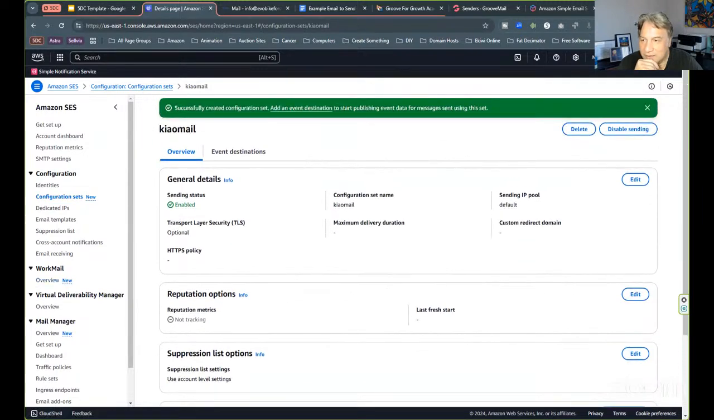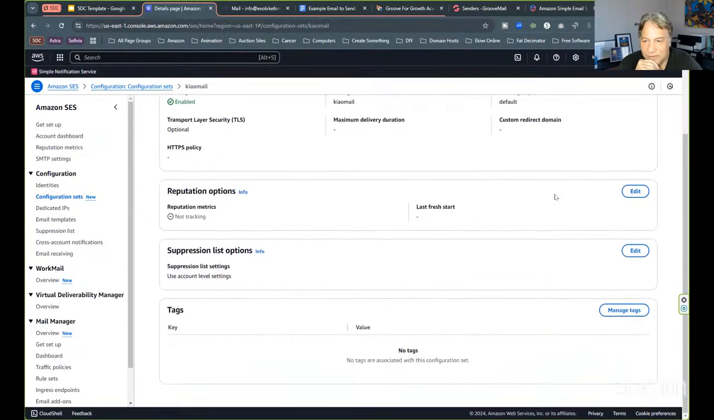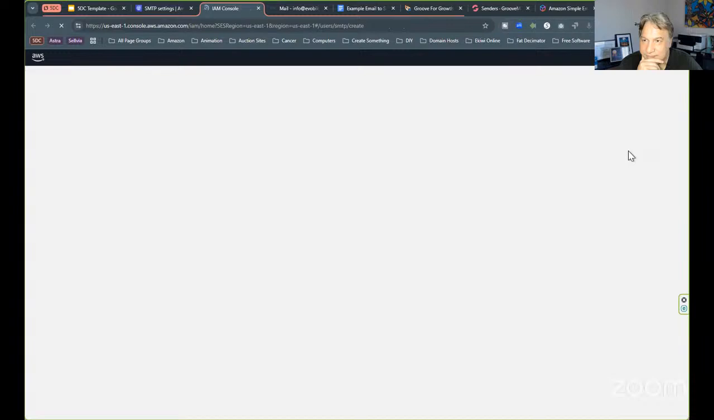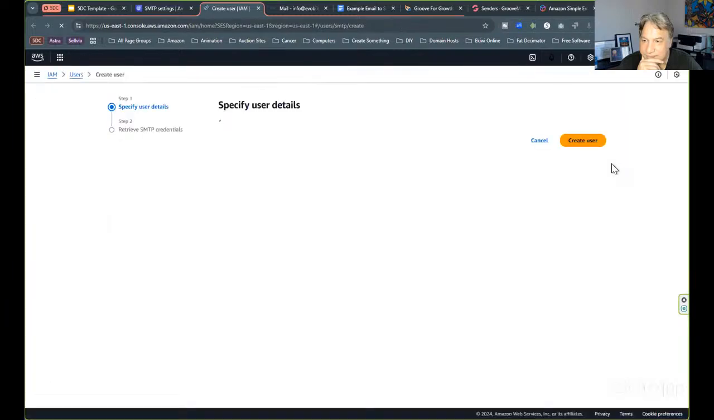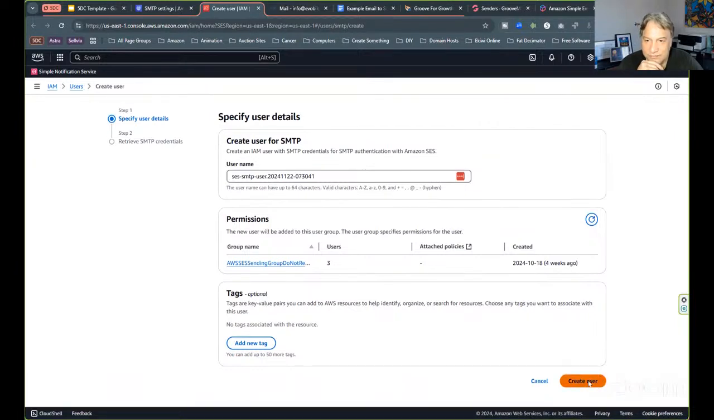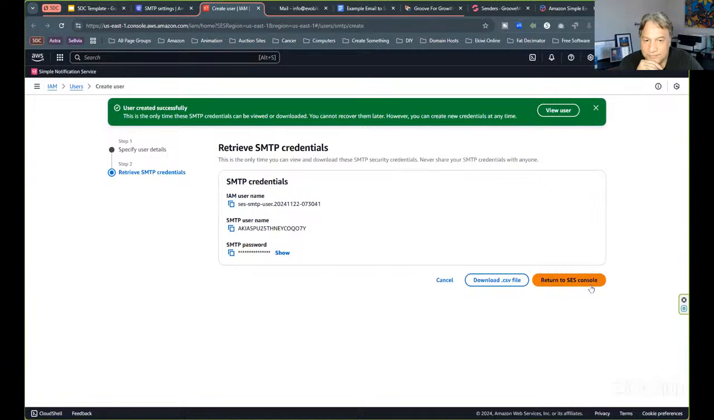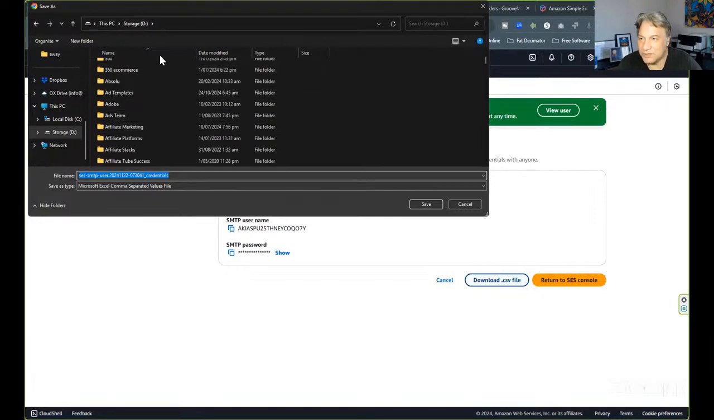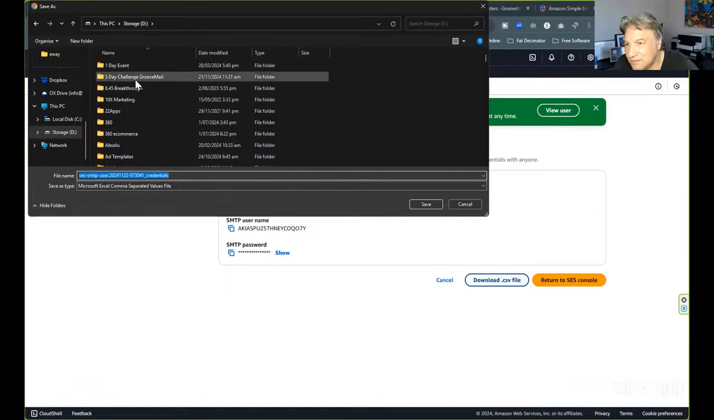And on that one there, I think we need, so we've got that, SMTP. Create SMTP credentials. Okay, I'm just going to create user. Okay, download the CSV file. Make sure you put it in a folder that you know where to find it.